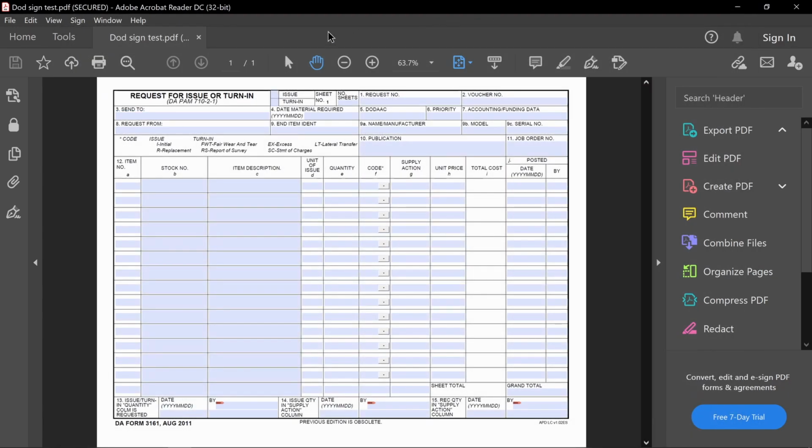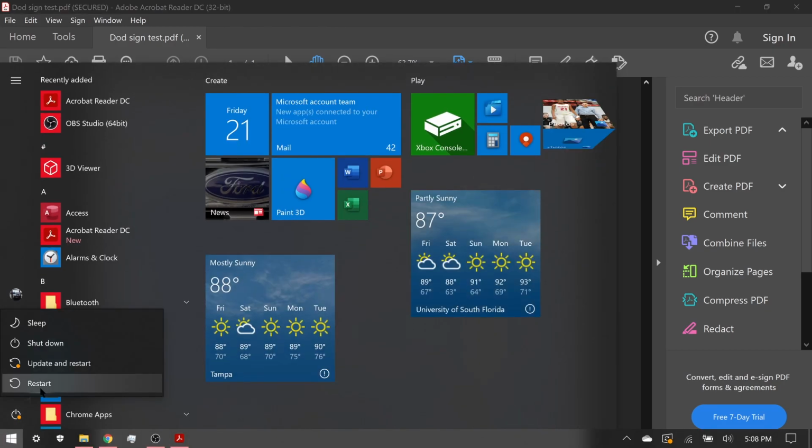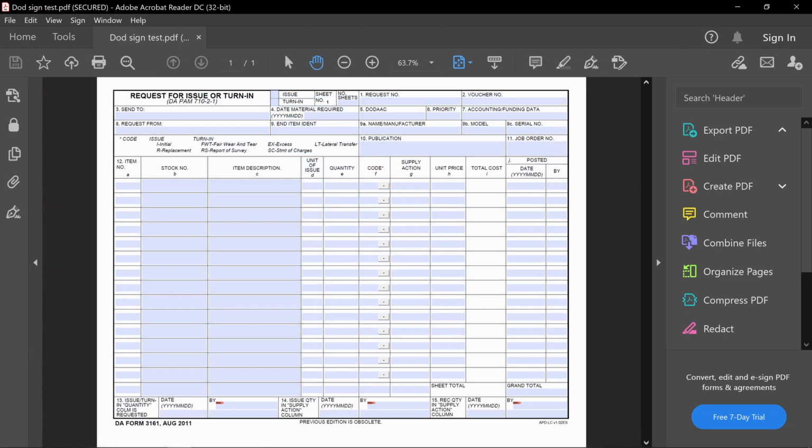Exit out of that. Now, the next step is to restart your computer. So go down right here, hit there, and make sure you hit restart, and I'll see you when you get back. All right, now that you're back from restarting your computer, we can fill out this document.